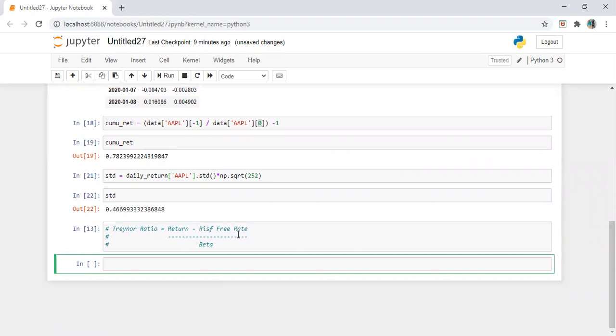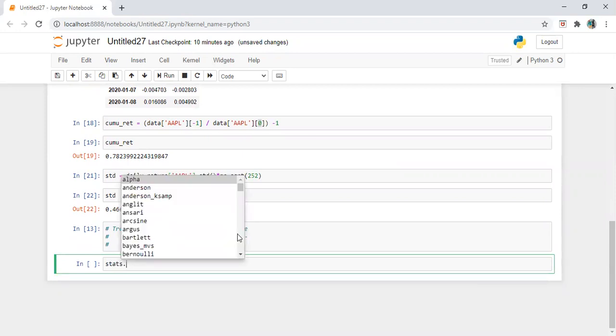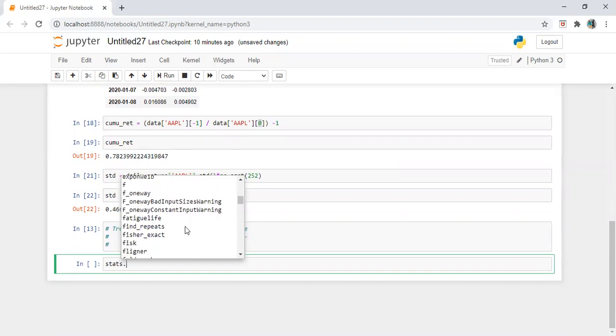Now, we need to calculate beta. First, I'm showing how we will get the data here, then I will put it in one variable. So Shift Tab here. These are the functions available under the stats library, which we have imported from SciPy. Okay, so we need linear regression.